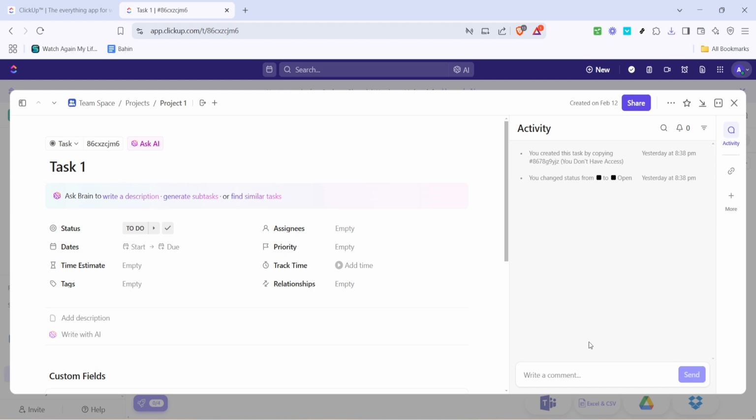With the task window open, direct your attention to the bottom right corner of the screen. You'll see a message box icon there. Click on it and this will open the communication panel associated with your task. It's important to note that using this method keeps all relevant dialogue attached to the task.